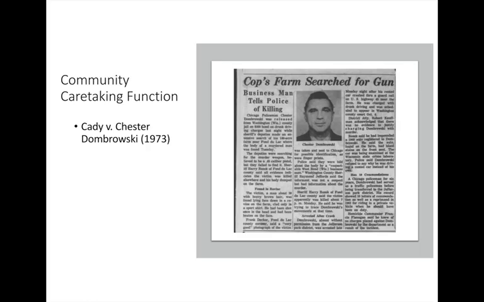It was termed in this case, Cady versus Dombrowski. And it's types of intrusions that have nothing to do with detecting crime, investigating crime, or getting evidence, anything like that. It's more like when police officers go get the cat out of the tree, or when they're doing things that have nothing to do with investigating crime.